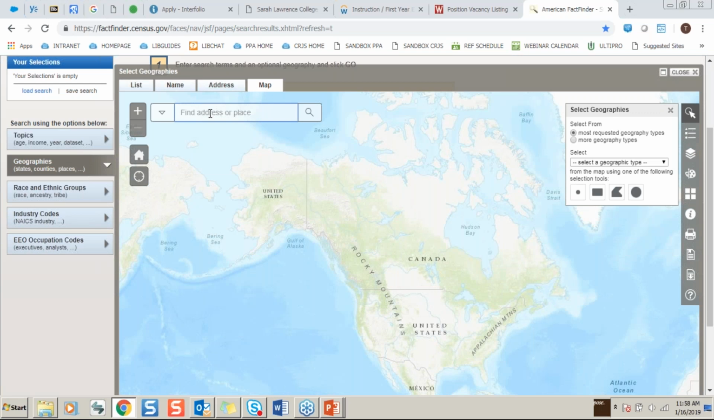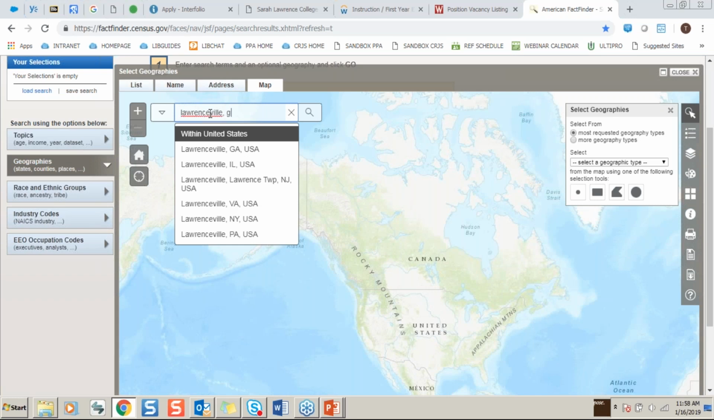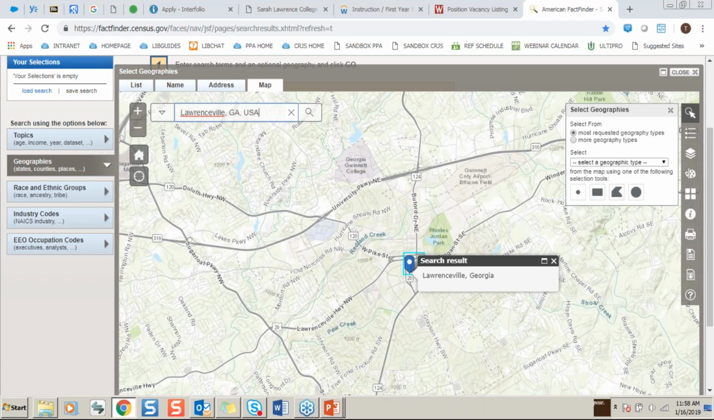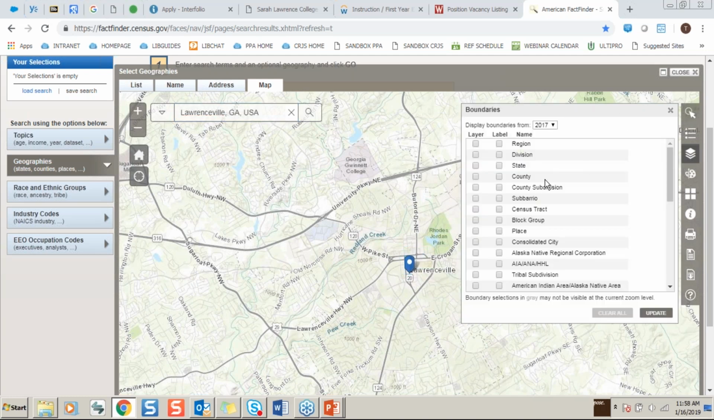So this will give you a map, and up here in this search bar, you can enter whatever geography you're interested in. I'm going to look at Lawrenceville, Georgia. I type that in, and it takes me to a map of Lawrenceville. Now, I want to see exactly where Lawrenceville is because it's kind of hard to tell from this map. So I'm going to come over here to this boundaries icon. This is where you can tell it what kinds of boundaries you want to see on this map. Since Lawrenceville is a place, I want to see place boundaries.